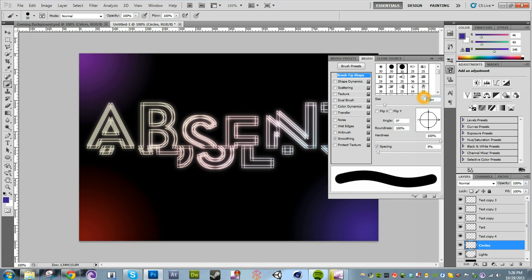But change your size to 90. Your hardness 100, as you can see right there. And your spacing should be checked, and you should change that to 290.